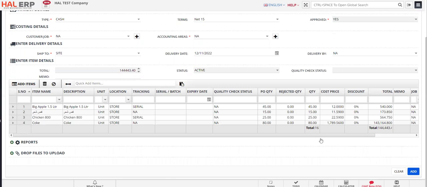But due to any circumstances, let's say that for this item the vendor has delivered only 5 pieces instead of 15. You can even receive those 5 pieces. And let's say here the vendor has delivered 10 pieces. You can select 10 pieces here. And the Coke has been received only 5 pieces. You can select that too. Now you can add it.